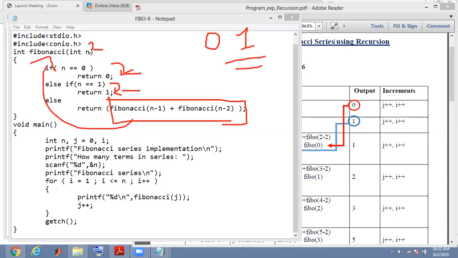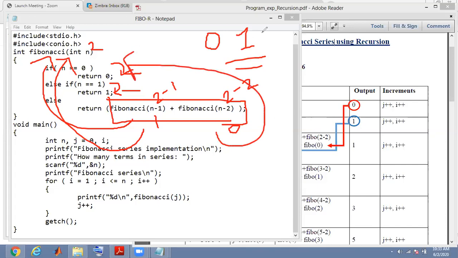This is the place where recursion comes into the scenario. The value of n we have here is 2. So this one will become 2 minus 1 and this will become 2 minus 2, that is Fibonacci of 1 and Fibonacci of 0. This will again be called with Fibonacci of 1, and this will again call Fibonacci of 0.